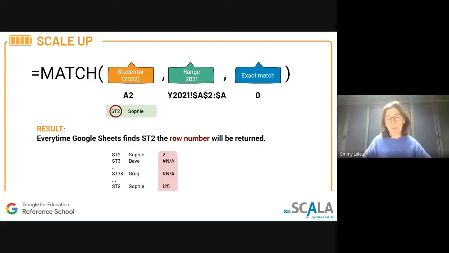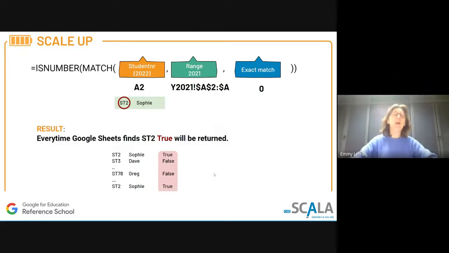So I'm going to fix it a little bit, and I'm going to use a function isNumber. And the function isNumber will give me a true every time he finds a number. So Sophie on number 2 and Sophie on number 125 will give me true. And every time he didn't find student number 2, for Dave, for Greg, he will give me a false. Okay, I'm super happy. That's more readable, but I'm not happy enough. Okay, I can make it better.